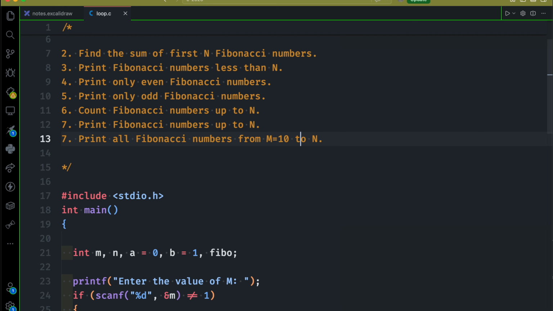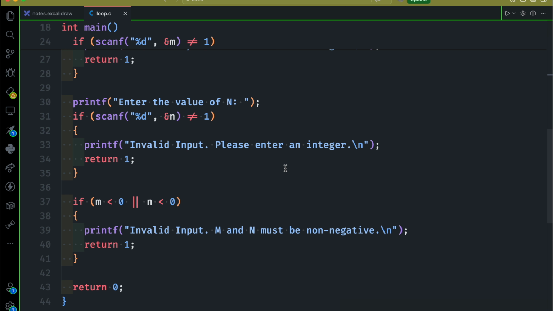I want to see from 10 to 100, which is completely fine. But if someone says I want to see from 110 to 100, this is something we're not dealing with. So the initial value or the starting value should be less than the final value, the end value. So in this case we can make a condition checking. Let's go down below here.